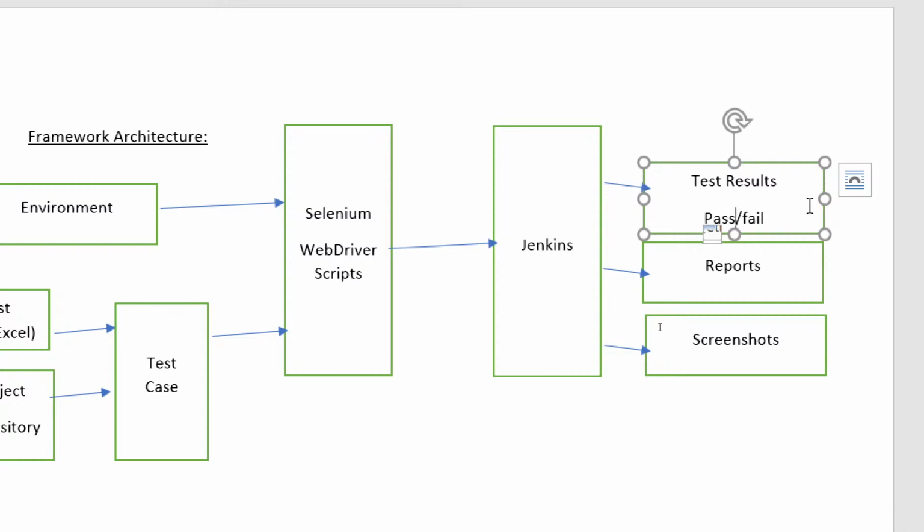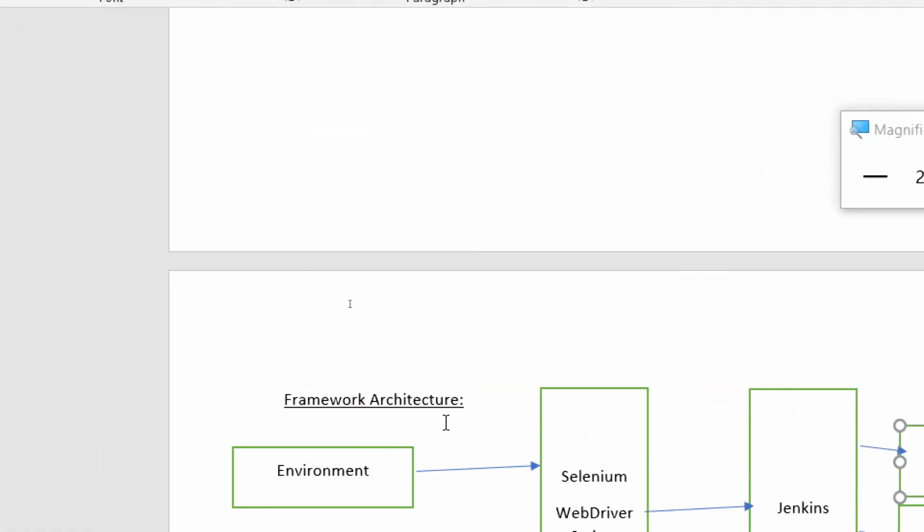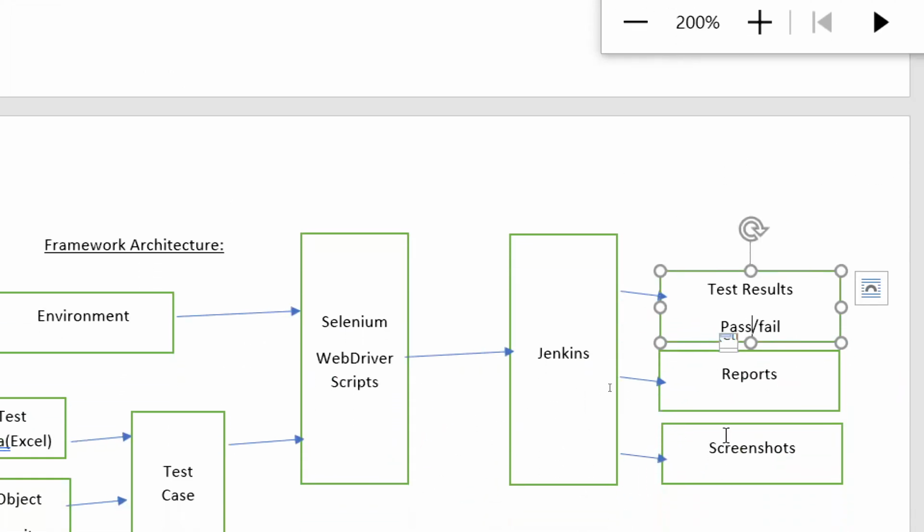For the test case results, it will give you the reports under the reports folder. It will give you the pass reports, how many passed, stored in the reports folder. How many failed test cases there were will be stored in the same folder, the reports folder. Once that is done, if any test case failed, you will get a screenshot along with the failure, which will be stored in the screenshots folder. This is how a framework architecture looks.